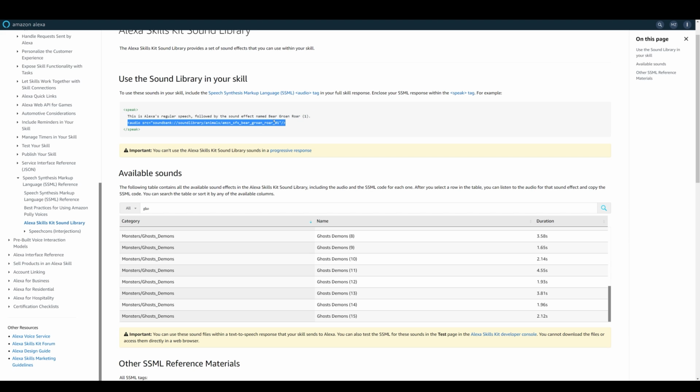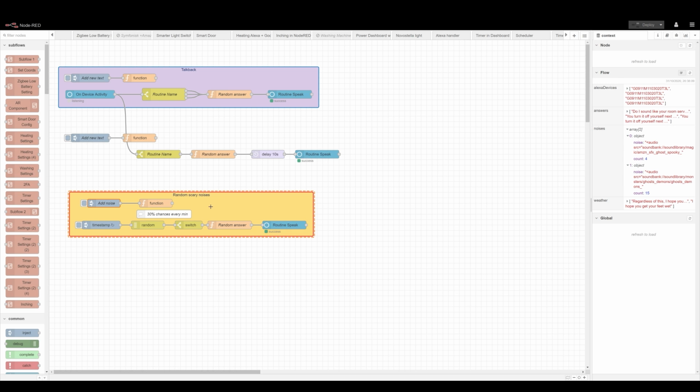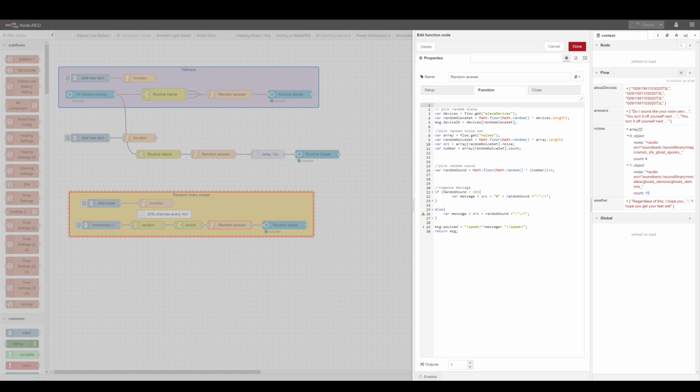So let's go back and see what I've done. First, I'm just copying this and stopping at where the number would be. Now I know that for my random ghost demon sounds there are 15 different clips, so I've submitted 15 and I'm gonna complete that URL later on. From now on, it's just a matter of generating a random URL that I'm going to pick from my different array of noises. So you can see I've got spooky ghosts, there are 4 clips in here, and I've got my ghost demons, there are 15 clips in here.